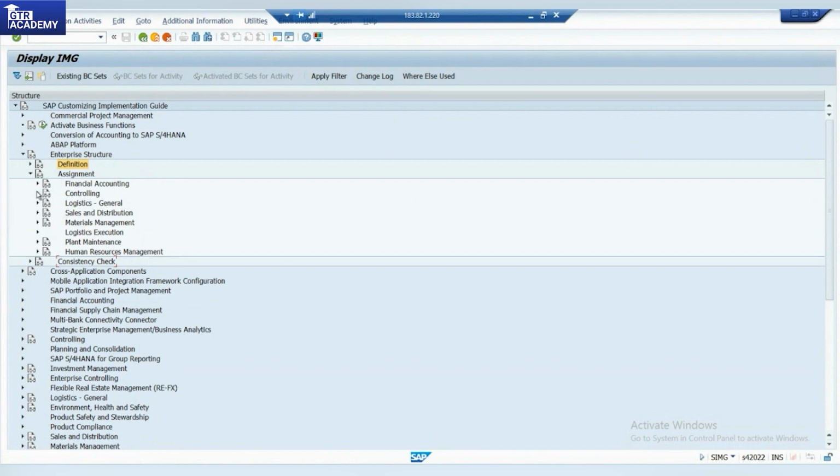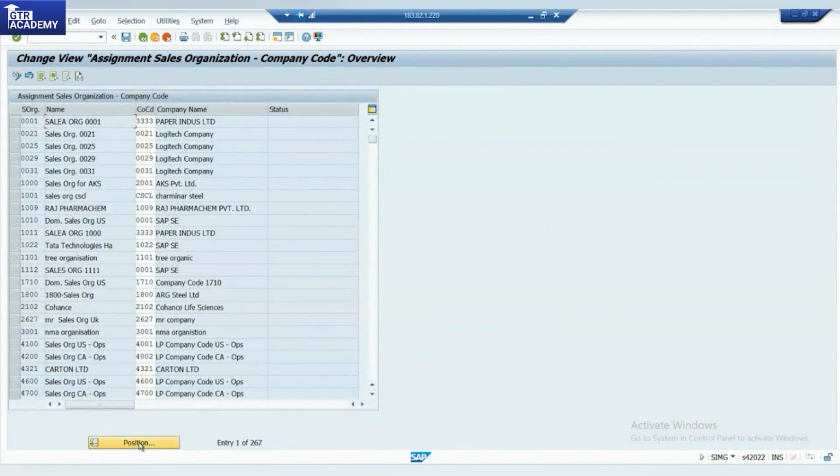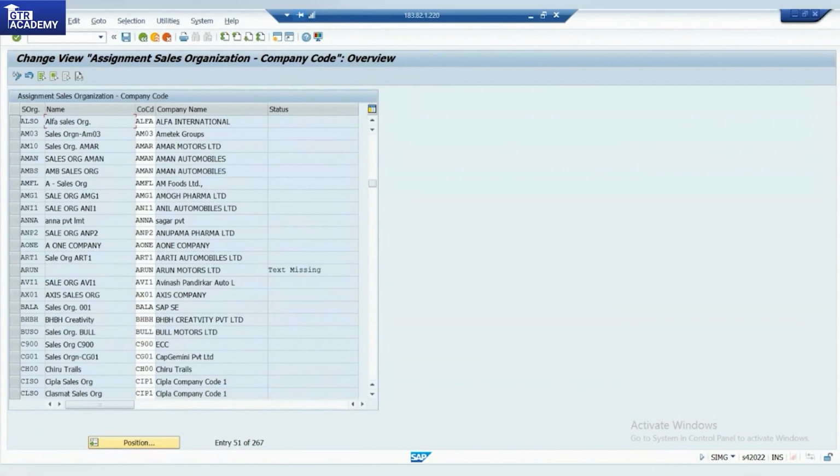So after defining, we'll go to assignments. Under assignments, we have assigned sales organization to company code. So we have our sales organization as ALSO. ALSO has been assigned to alpha. This is one configuration that is needed to be remembered.